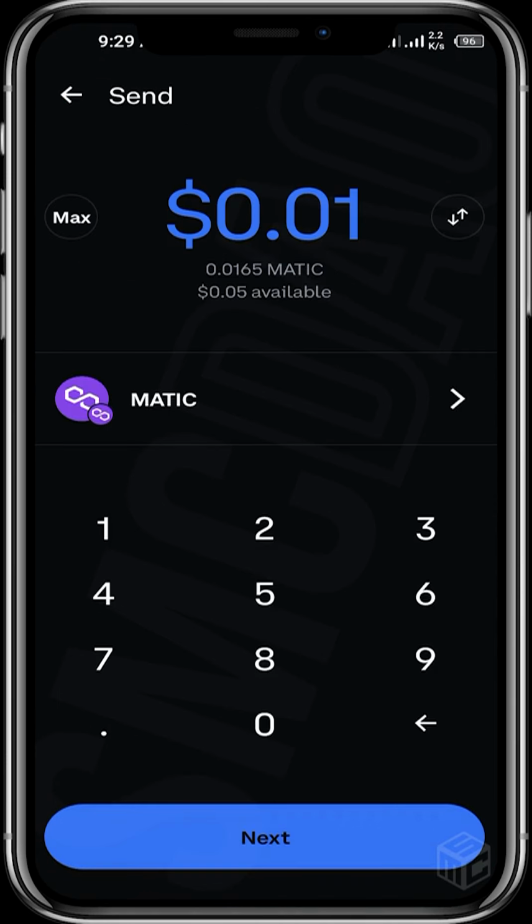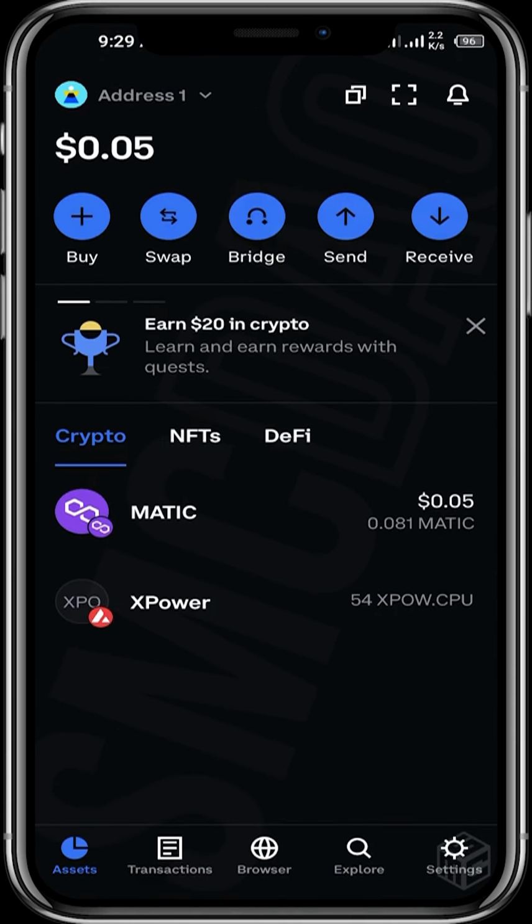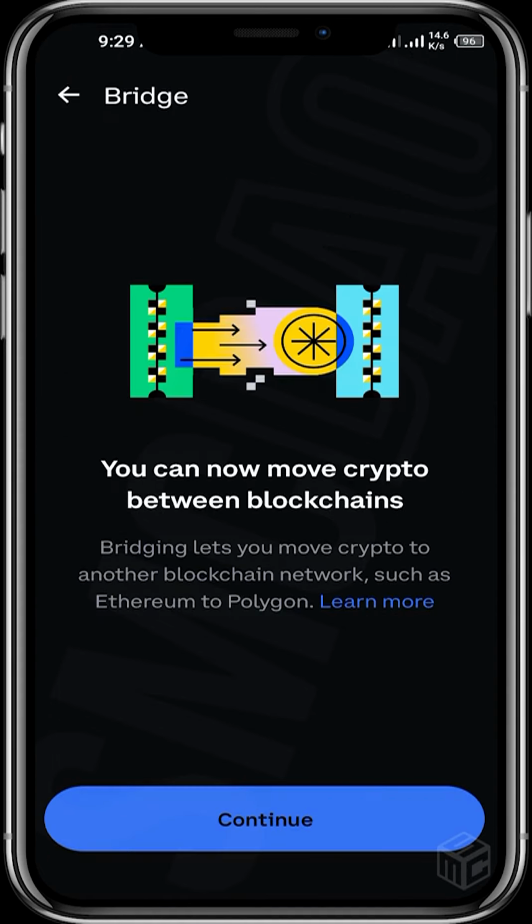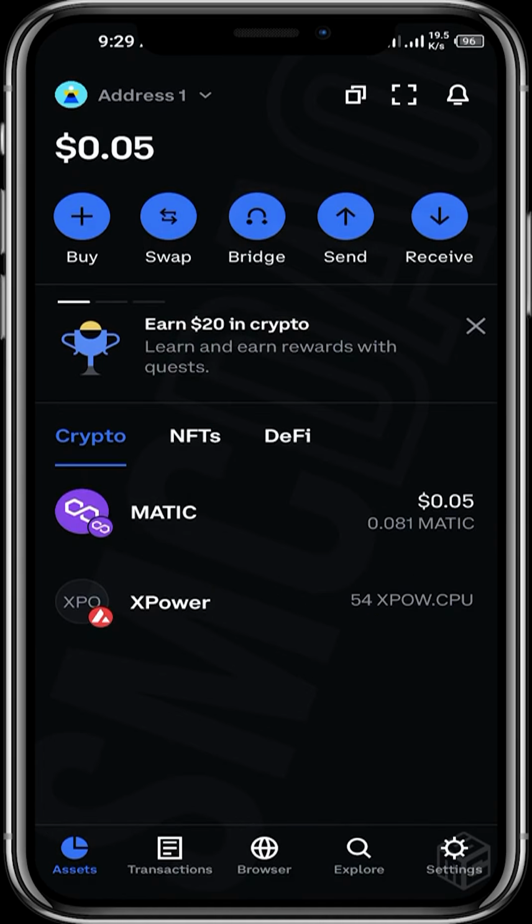Okay, so let's see what other thing we can talk about on our Coinbase wallet. We also have the bridge option. You can bridge between different blockchains. Bridging lets you move crypto to another blockchain network such as Ethereum to Polygon. So you can also try this feature out. Let's see what else we have.